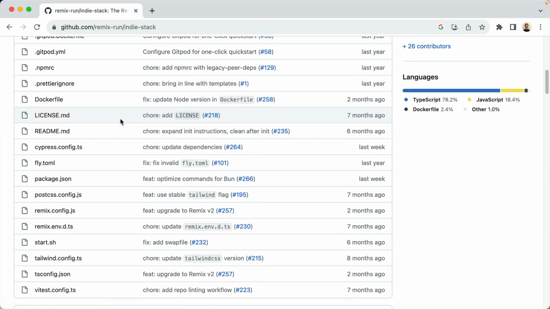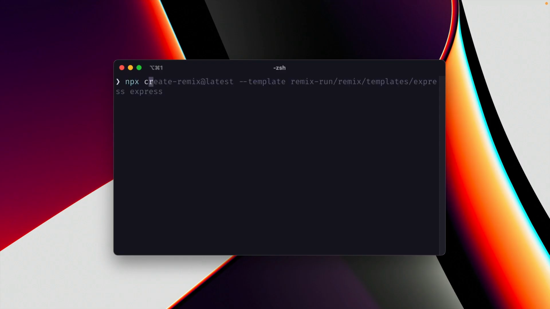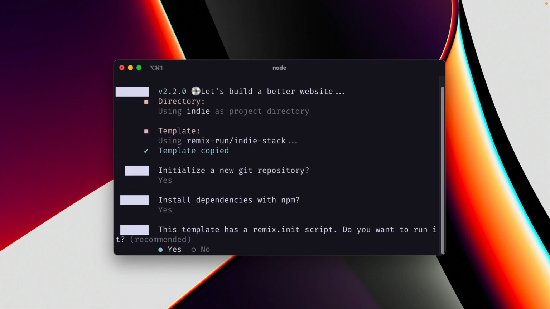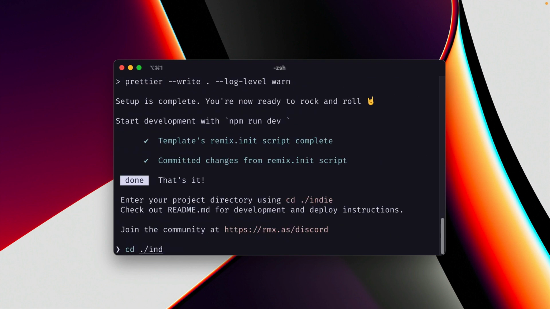Let's do one more migration, this time for something a little bit more complex. For that, let's use the Indy stack, which comes with a database, auth, an ORM, styling through Tailwind, third-party API mocking, and more. Let's grab the Indy stack with npx create-remix@latest, again using the template flag, but this time looking at the Indy stack, and we'll call this Indy. And let's dive in one last time.